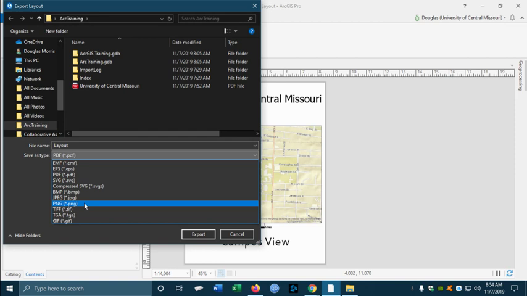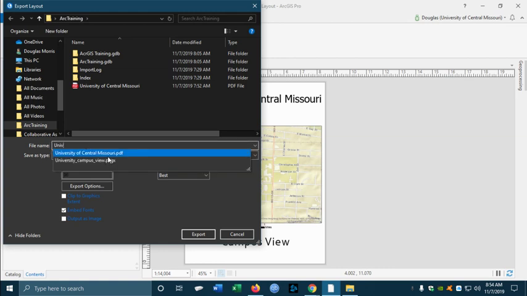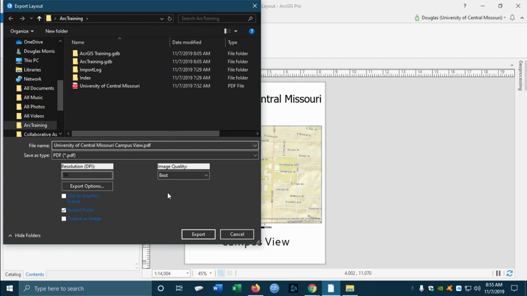There's a lot of really cool things that you can do with PNG files, but just to share the map file, I've already created a PDF, and PDF seems to be the easiest one to share. I don't mess with the resolution because it's already fine. I do set the image quality to best so that you get that nice, clean, crisp map when you print it out. And then we're going to resave this as University of Central Missouri PDF, and we're just going to put campus view here just to create an alternative one so that you can see.